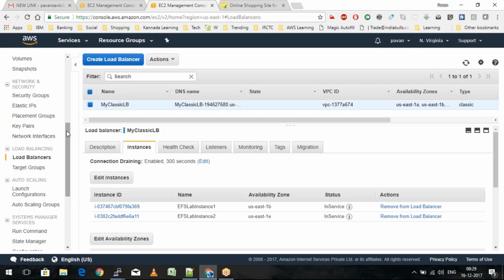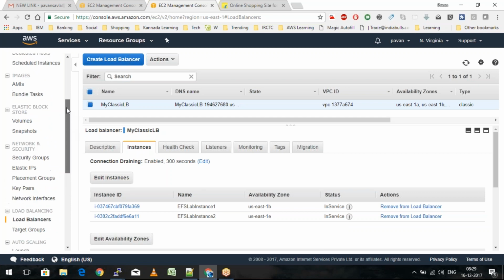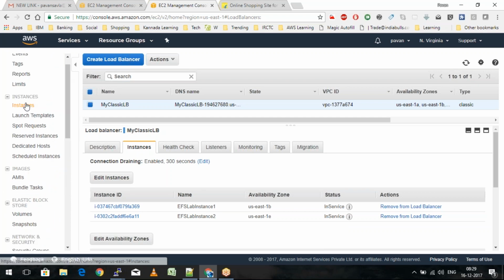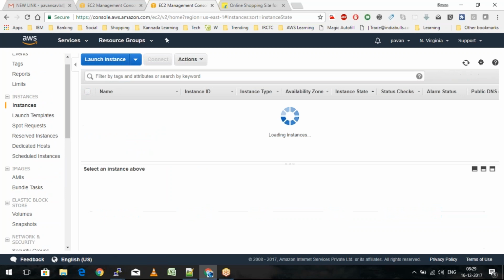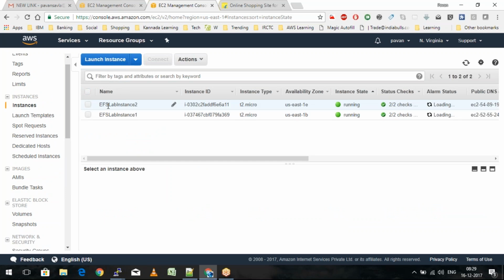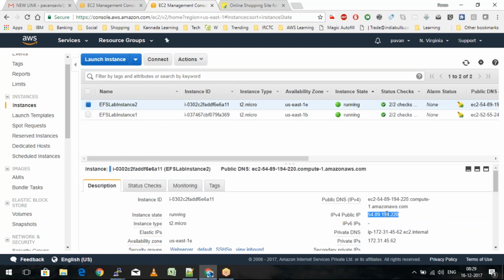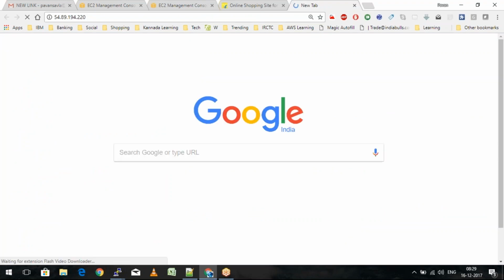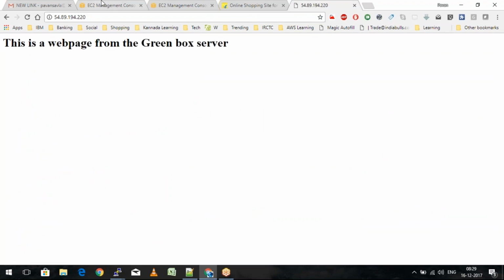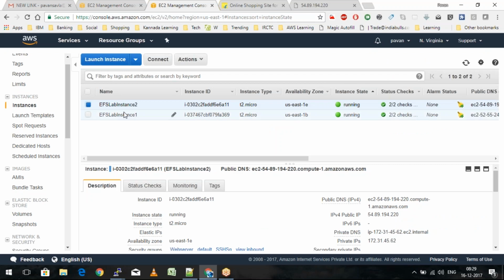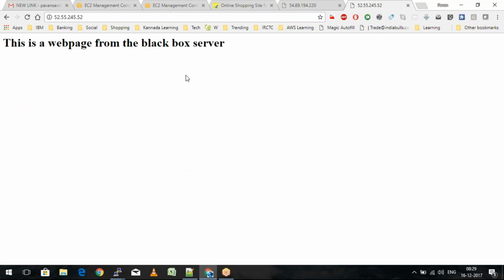But before we check out the load balancer, I'm first going to test out the instances here. So I'm going to select this IP address first and then open it up here. It says this is a web page from the green box server. Similarly, I'll check the IP address for the other server. It says this is a web page from the black box server.